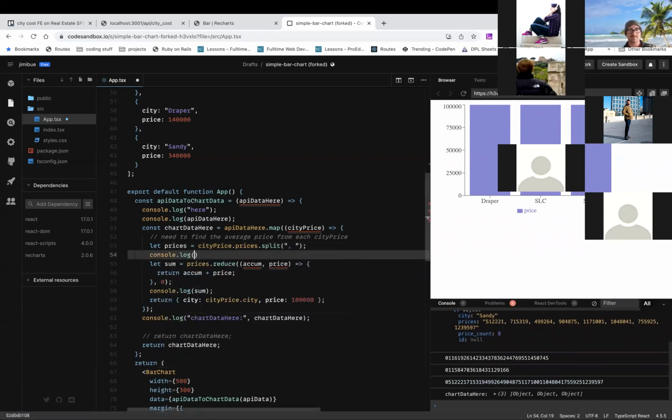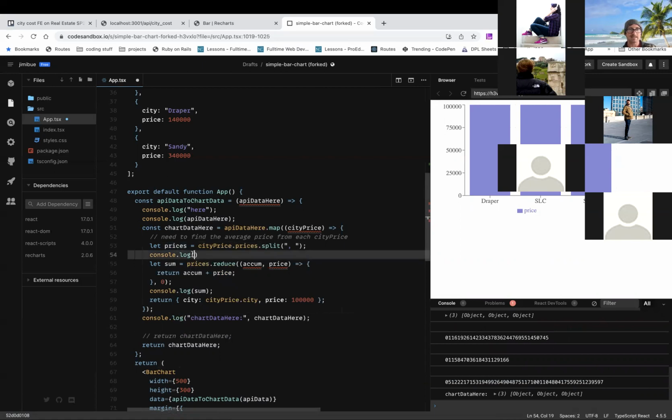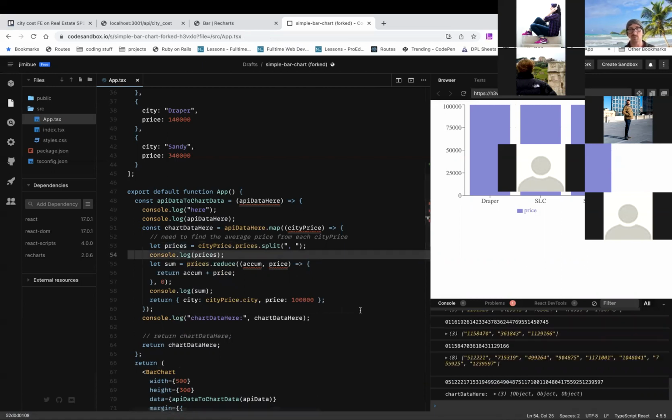I think some people were saying this. When I split my array, now I have an array of what? An array of strings. What happens when I add strings together? It just concatenates them, doesn't it? Yeah, it concatenates.